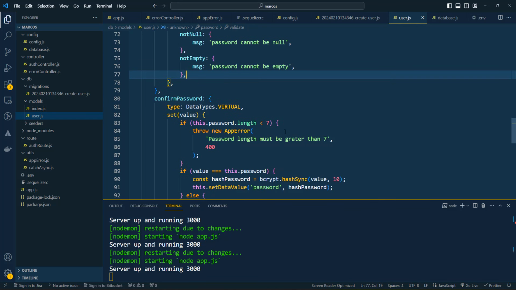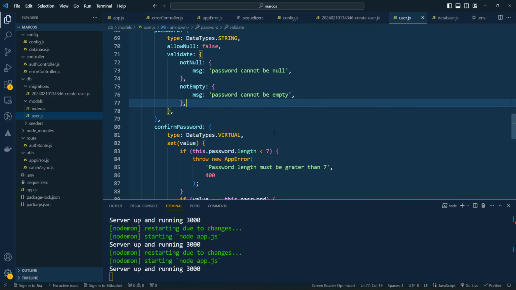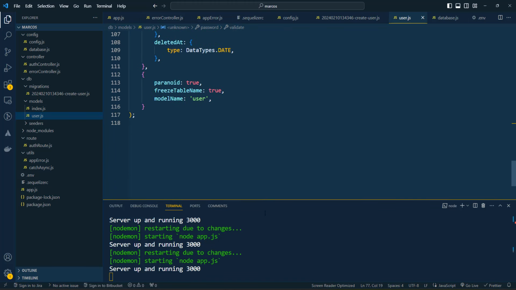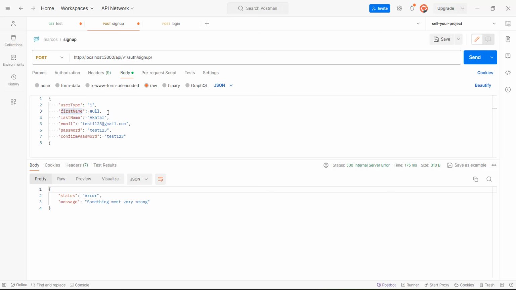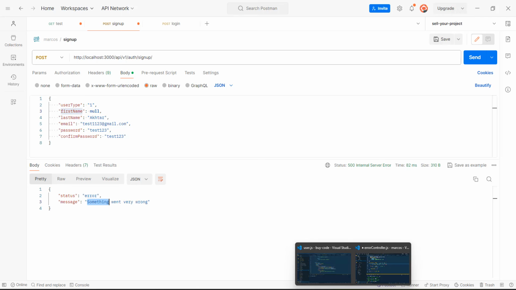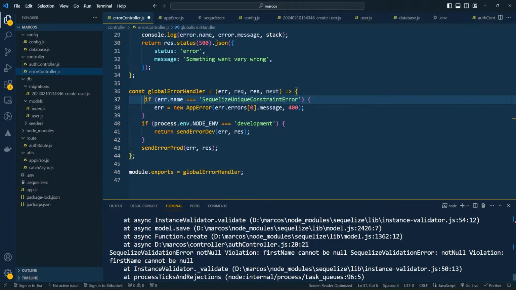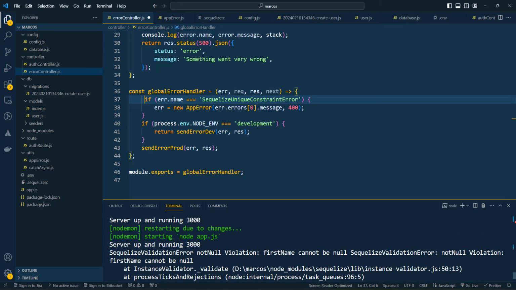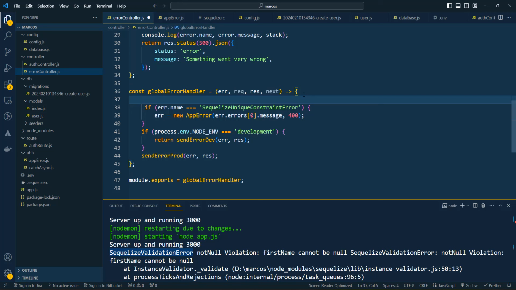Okay. Now we did the validations, I think. Now it's time to check the validation. Is it working or not? We set the first name as null just to check whether my validation is working or not. Here we see something went very wrong, so it means we haven't handled this error. Let's see inside the console. We need to handle Sequelize validation error. Let's apply it here quickly.